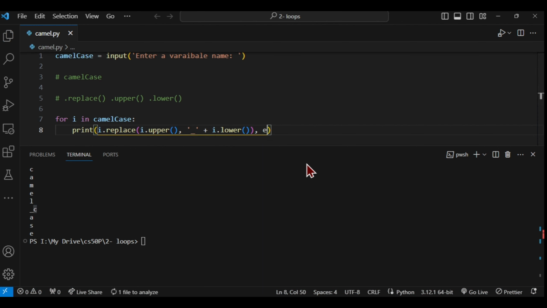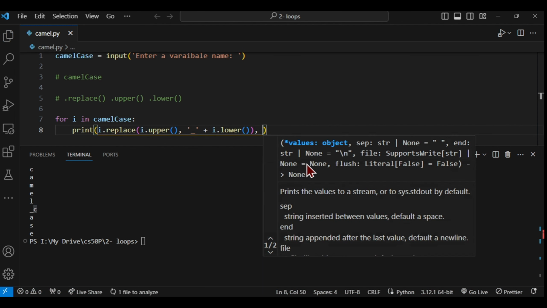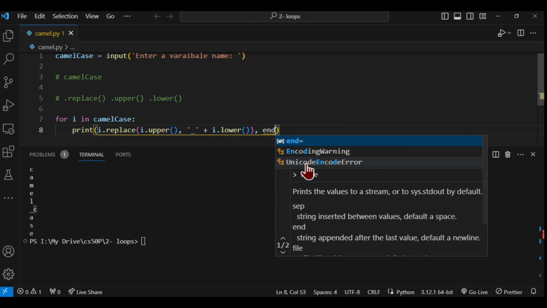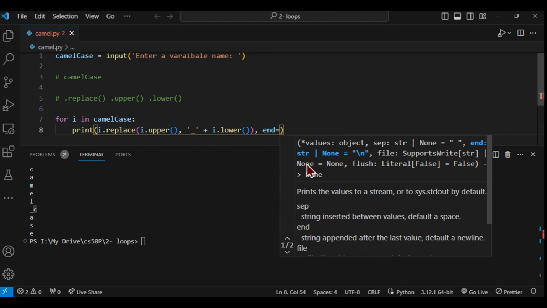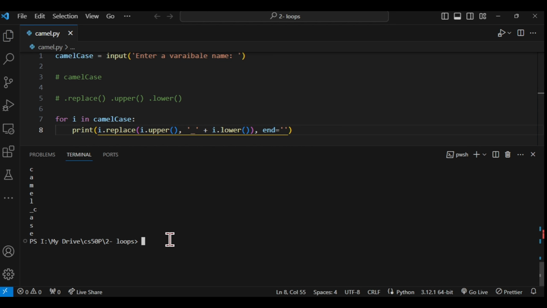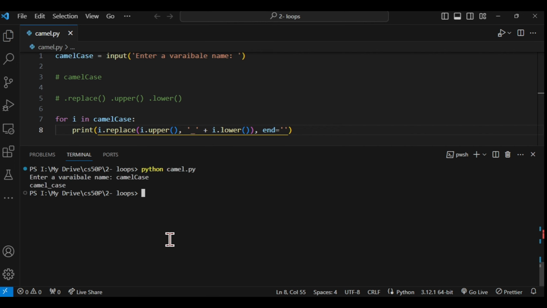We have an option in print called end equals nothing. This will prevent Python from giving us a new line for each iteration. Let's try again. camel.py, camelCase. That's it. So now we have camelCase.